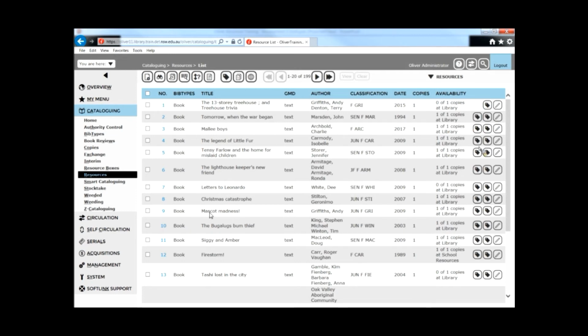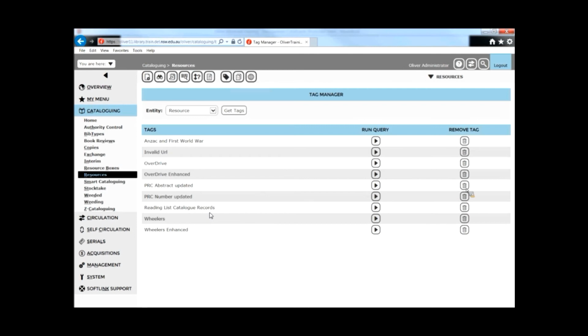If you don't really need to see this information anymore about when the abstract or number is updated, you can remove the tags. It's very similar to the process we saw for our borrowers. You click the Tag Manager button. Next to the tag that you don't require anymore, there's a rubbish bin icon. In this case, PRC updated. I click that rubbish bin icon.